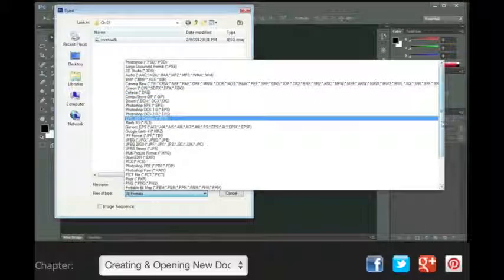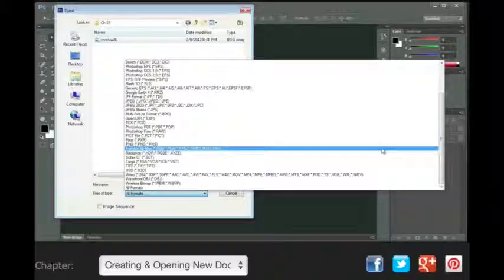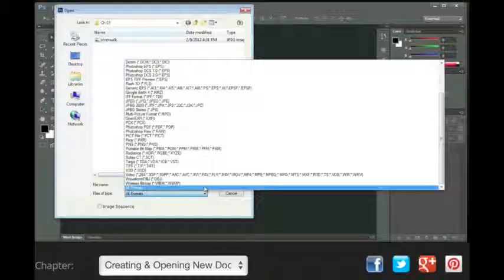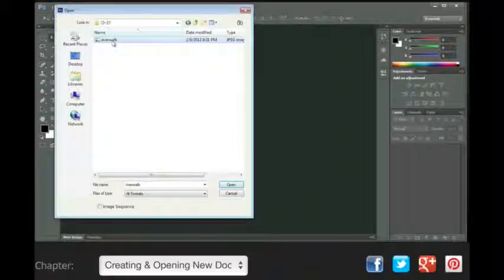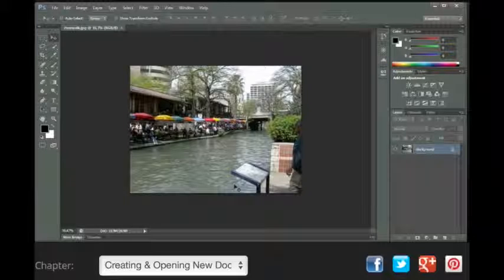I can scroll down and you'll see TIFF, another file format that is a universal file format that print shops will ask for. It will also save your document with layers, as will the Photoshop document file format. You'll also notice we have a list of video file formats that are supported by Photoshop. I'm going to leave this on all formats, and I'm going to select the Riverwalk and click Open. And you'll notice that it opens my document.